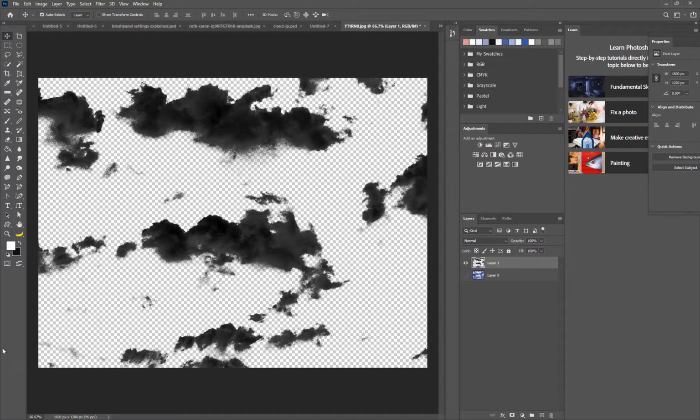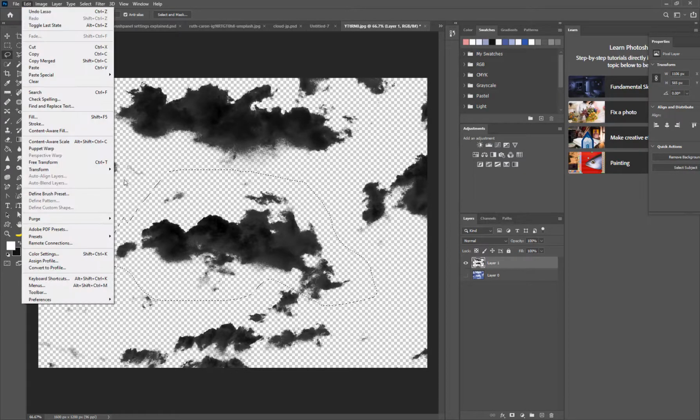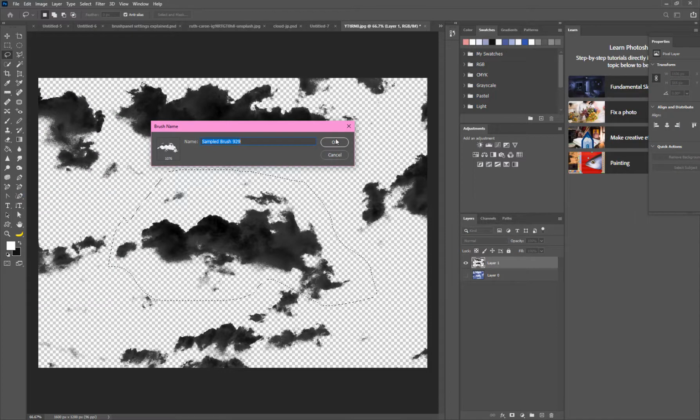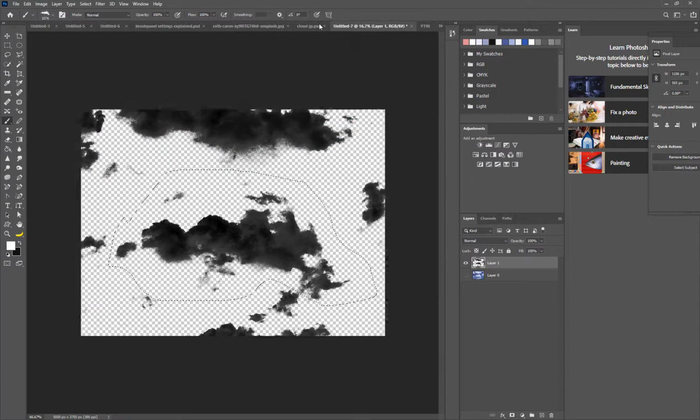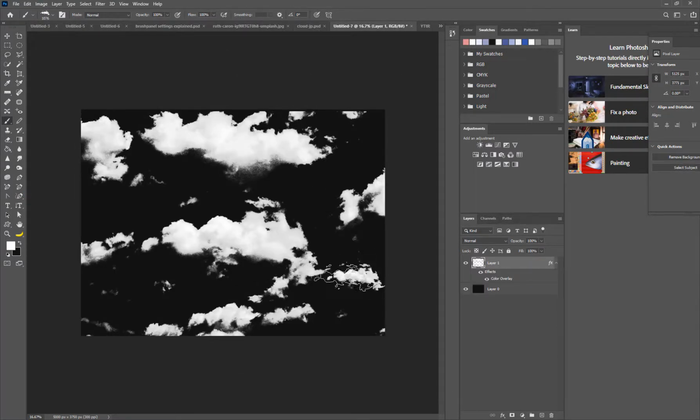Now you can make this whole picture a brush, or you can choose to create selections of the cloud here as a brush, like so. You can just choose to select portions of this to make a brush, and then go to Edit, Define Brush Preset. Then now you have a cloud brush that you can stamp anywhere. So that is really cool.